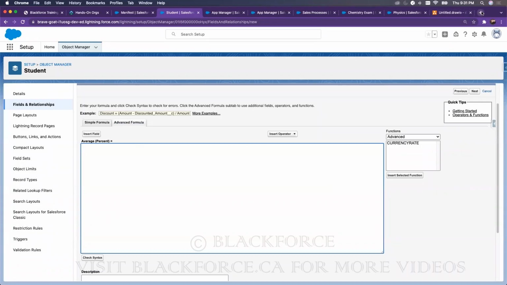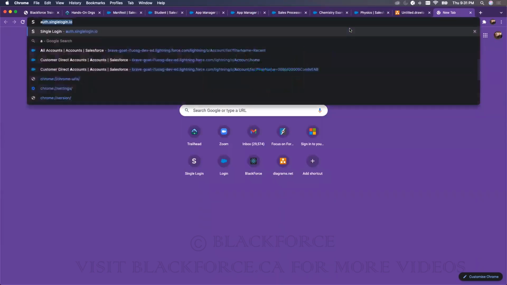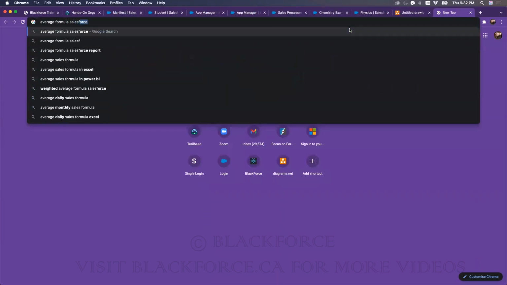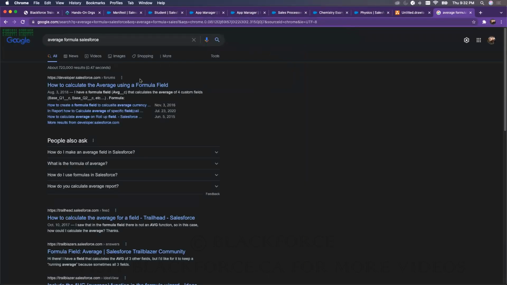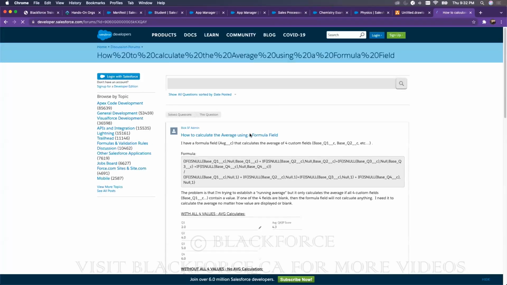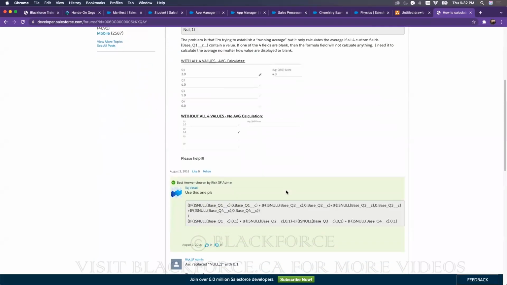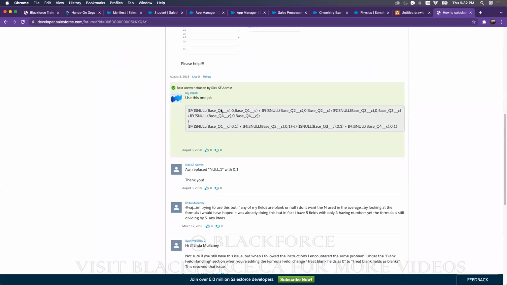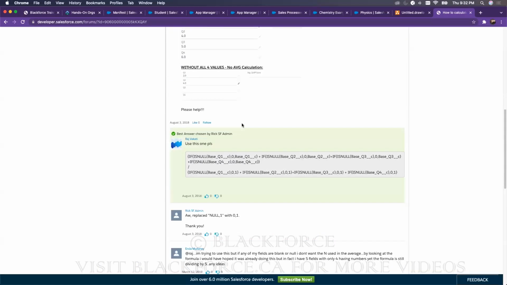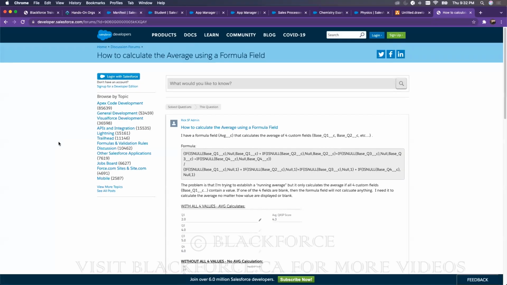You can just Google whatever you want online. Just say average formula Salesforce, and it's probably going to give you a bunch of how to do it. Always remember, Salesforce has help and stuff like that to use. So I've just done it out of the box.